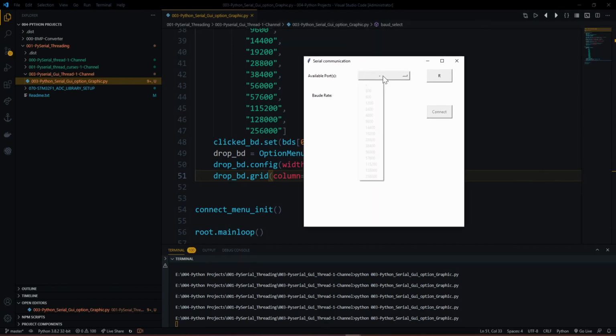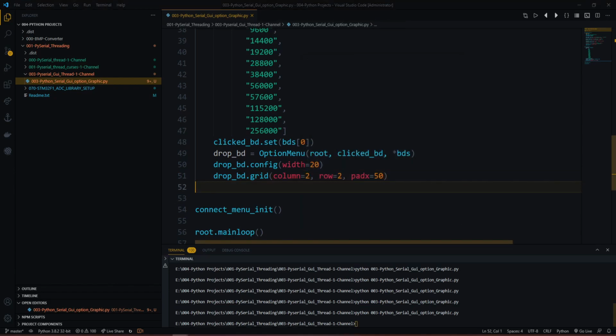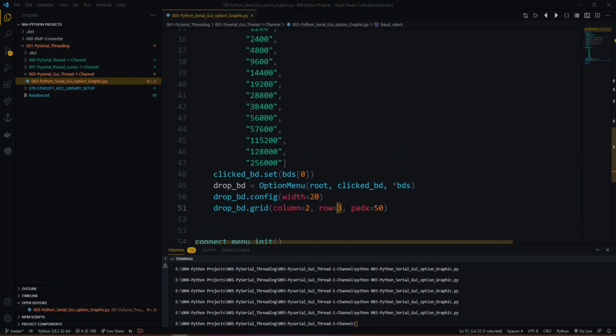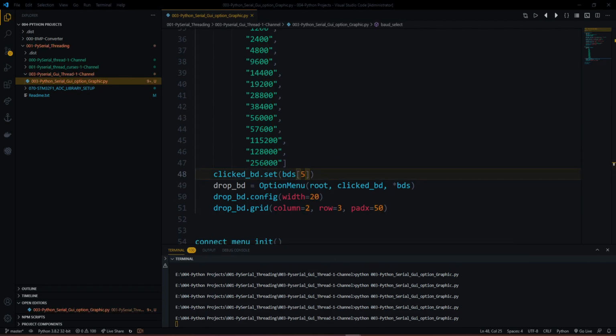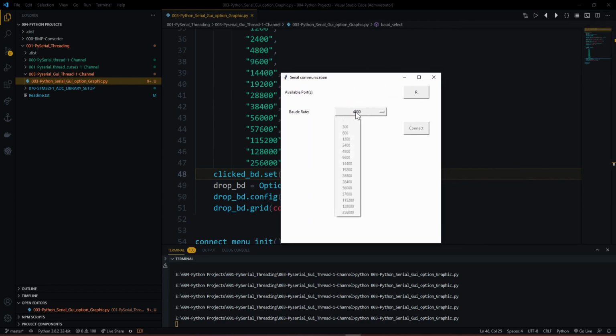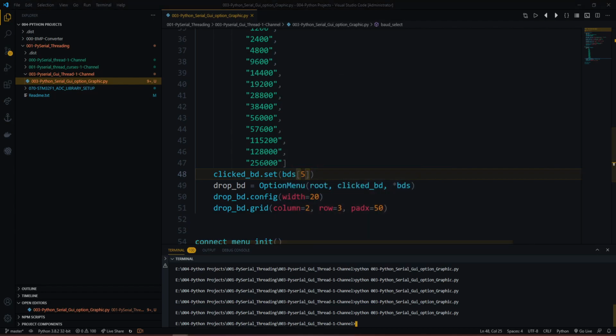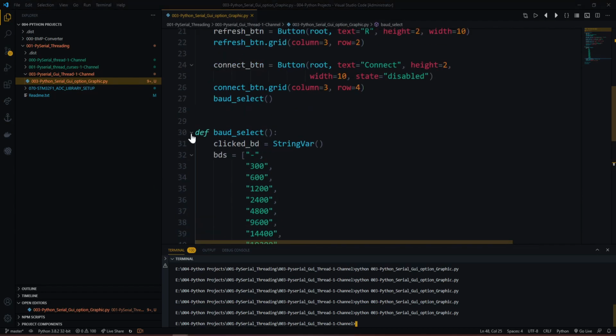You see now the selection menu came to the front of the available ports. So let's revert back like this, and also let's change this one a little bit. If I put 5 here, just for you to see what would happen. So my initial menu was with number 5. Okay, good. So this is working perfectly.